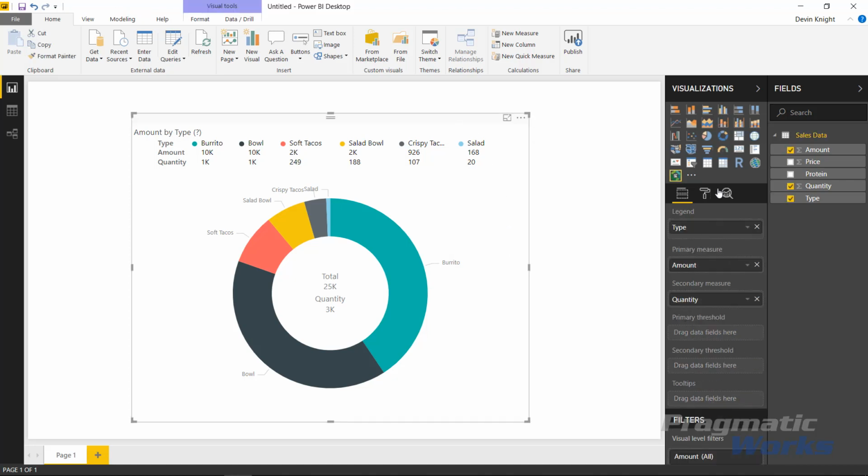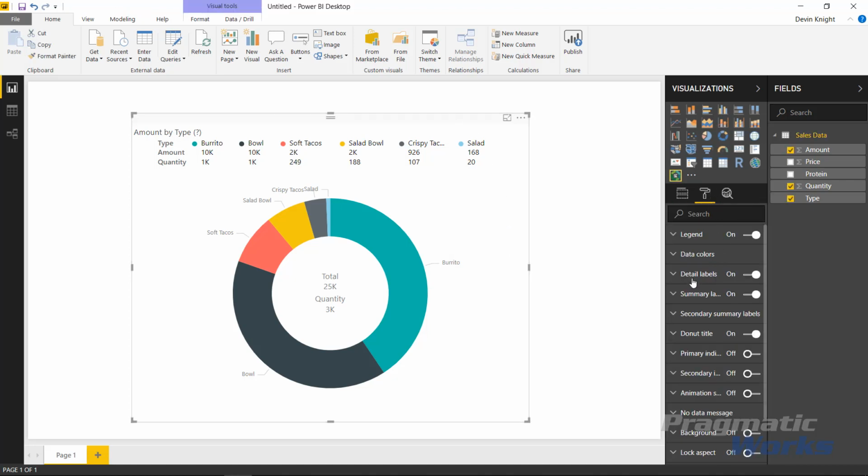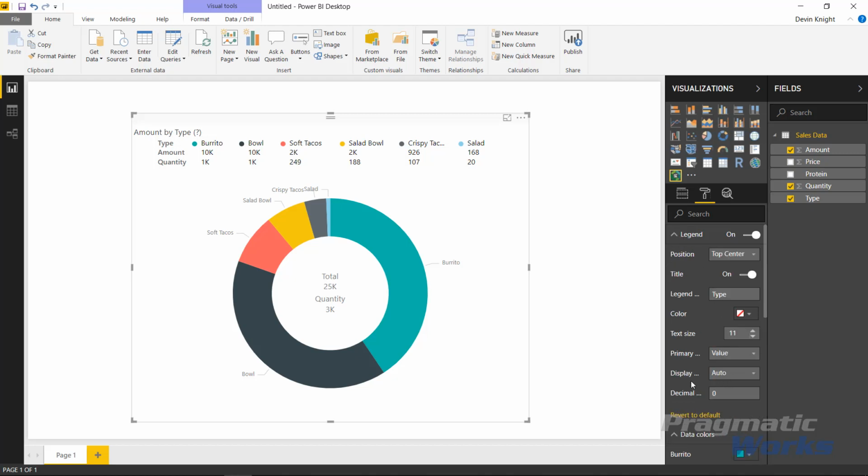The legend's pretty simple. You can note that there are a few other things in the legend. For example, you can change things like the display units if you wanted it to display differently. Right now, it's showing 10K, 2K, 2K. I don't really care for that, so I might change the display units to show none, so it actually brings back the full value. It's a little easier to read in this scenario.